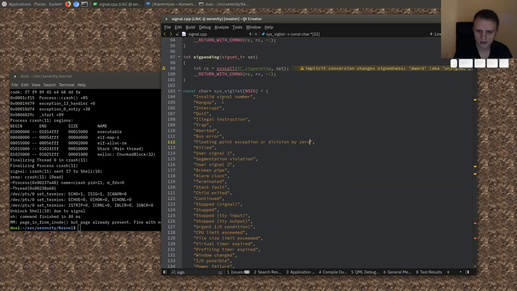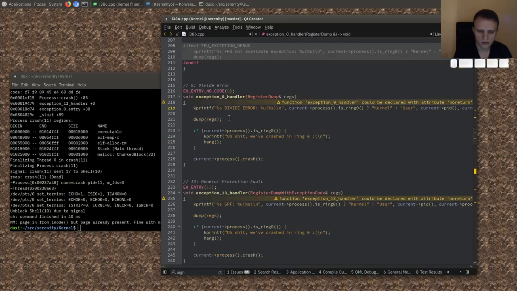I guess it's not a floating point exception actually. So let's just do division by zero for this one. We'll use SIGFPE for it. Okay.